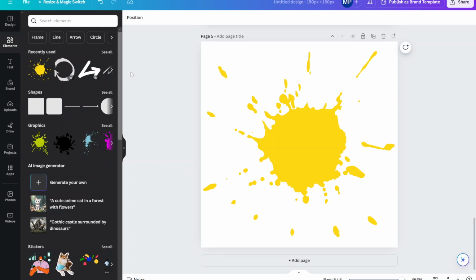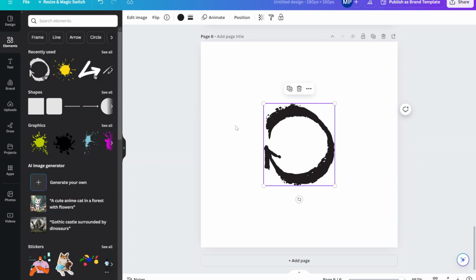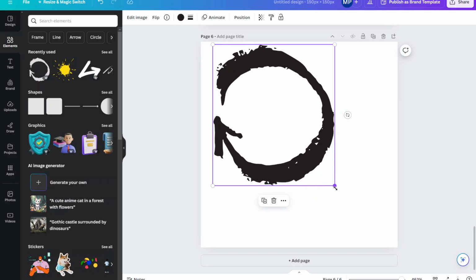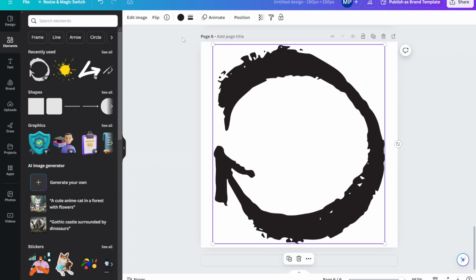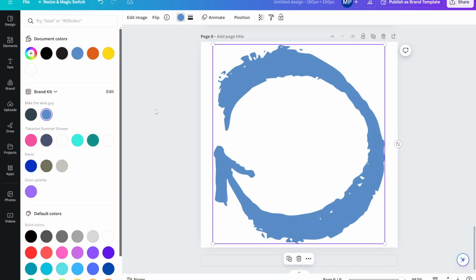And here, we can select any SVG element. So usually we go to elements and then search for something. In this case, I'm going to add, let's see here, we can try to use this one. And then we can even try to change any color, like this one.